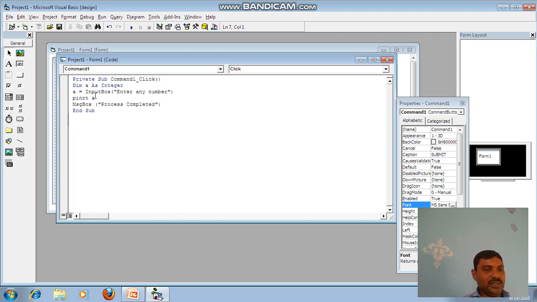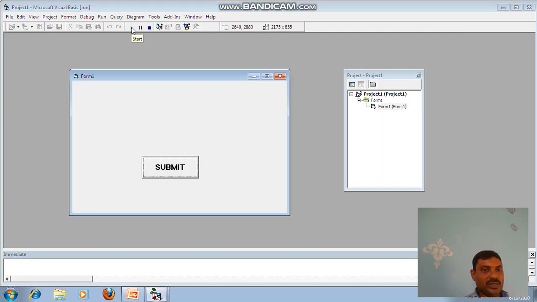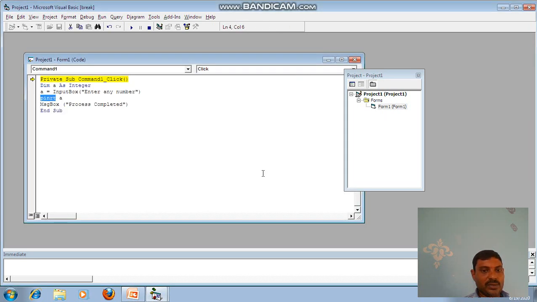Input box is a function. InputBox "Enter any number" accepts a number from the user and stores it in the variable a. I am displaying this. Print is the form method to show something onto the form, and MsgBox "Process completed". I'm closing this one and running this form. I'm clicking this Submit button.